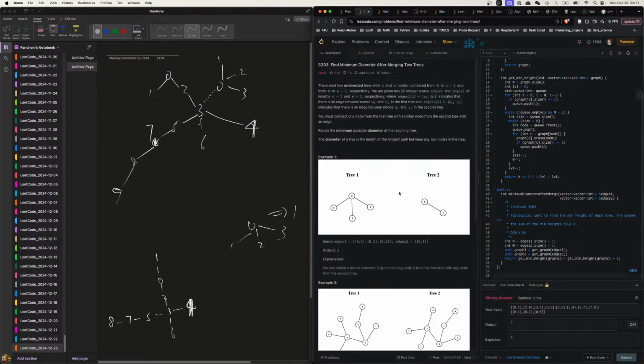What condition didn't I consider? Okay, so tree with no number. Two integer arrays, that's just regular edges between. Okay, you must connect one node from the first tree. I said connect 3 with another node from the second tree with an edge, to get the minimum possible diameter. So basically if I connect this to 0, 1, 2, 3, what's the smallest diameter? 1, 2, 3, 4, 5.